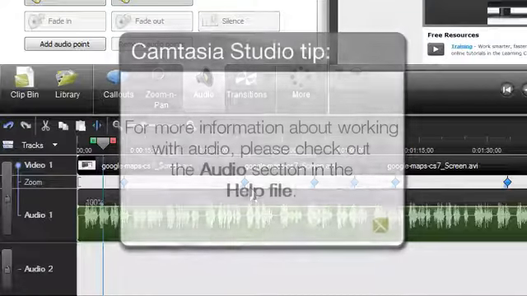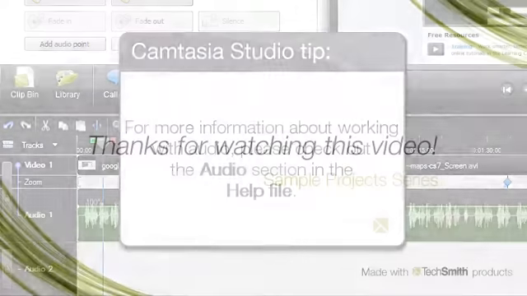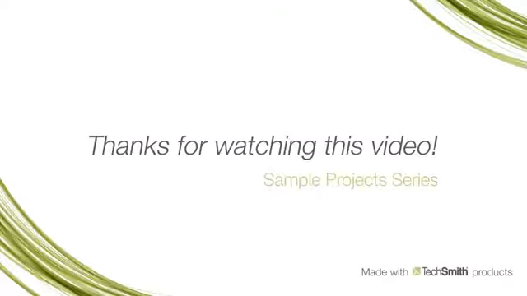If you're looking for more information about working with audio on the timeline, I encourage you to check out the audio section in the help file. Now it's your turn to practice with audio in Camtasia Studio. If you haven't already, download the zip file and import the camera file into Camtasia Studio to practice everything covered in this tutorial.